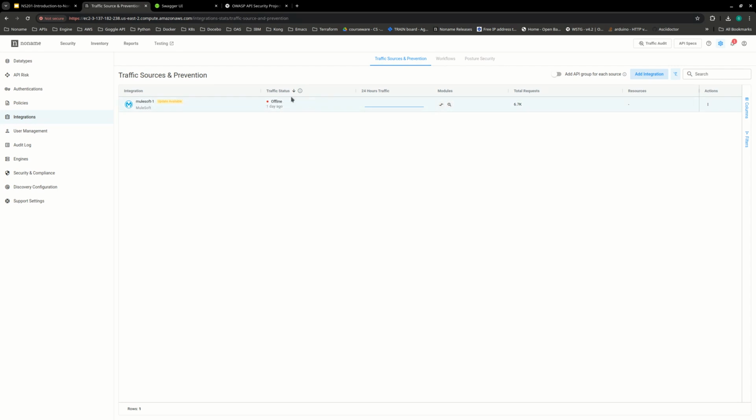The status, there's three statuses here. There's pending. The very first time you create an integration, the status will be pending, and it's going to stay pending until it receives traffic. The very first time it receives traffic, pending is going to change to online. You're going to see a green dot and online, and it's going to stay online for the next 24 hours, right? From the last traffic received.